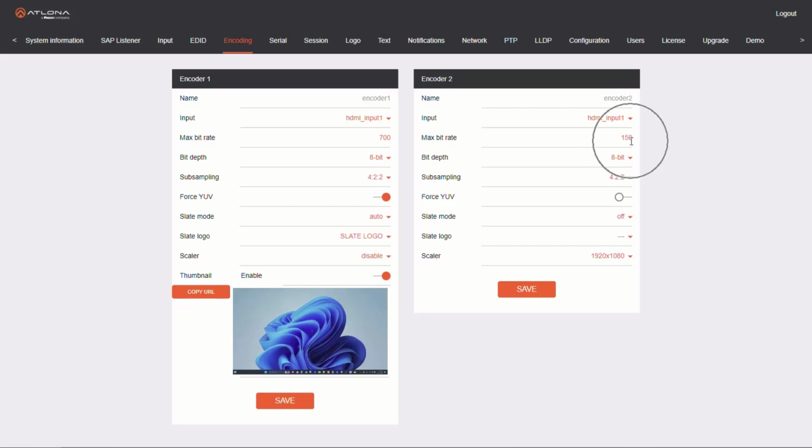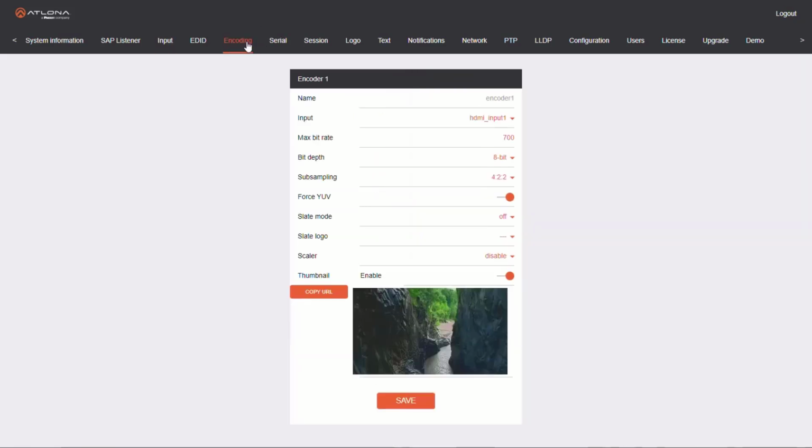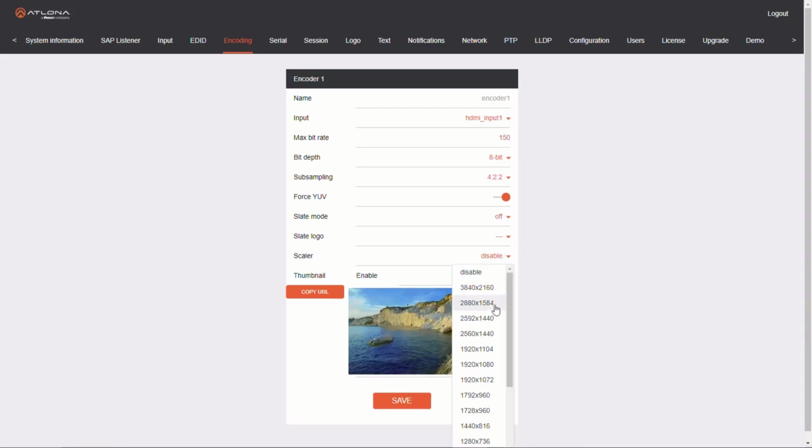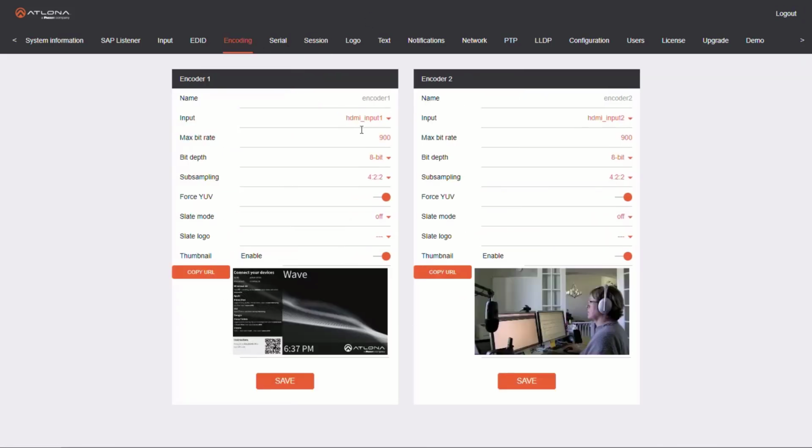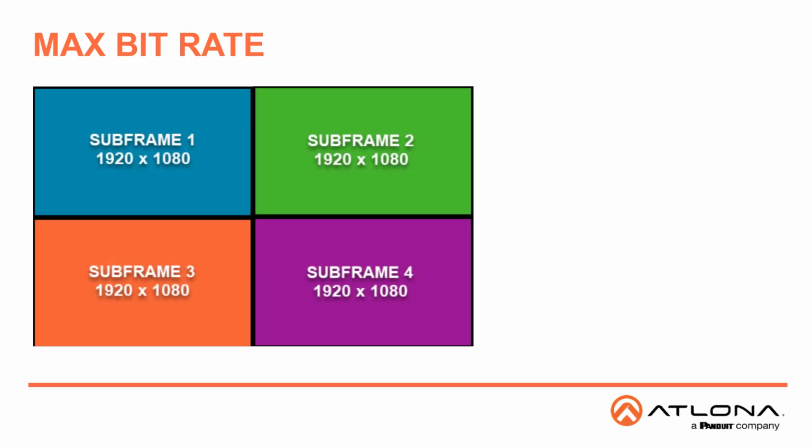Now, you can also consider the max bit rate. The total is 900, so we have to look at each stream so that it doesn't exceed 900. Let's start with the quad view. The Omni 112 has two 1920 by 1080 sources, so we're going to put these in the bottom two quadrants.